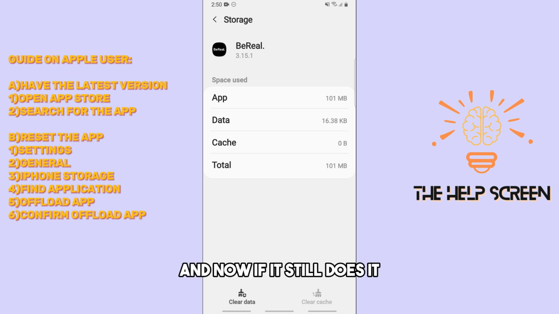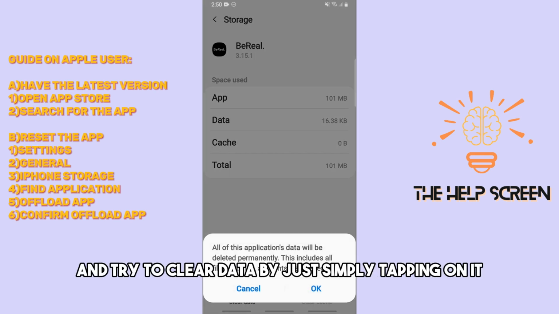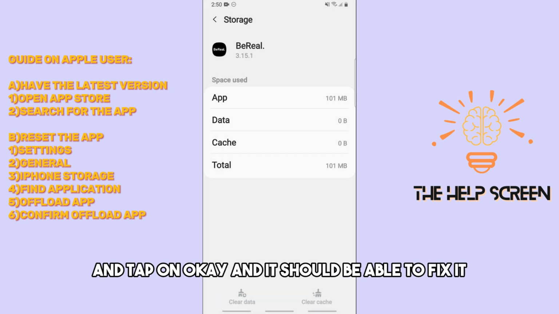And now if it still doesn't, just simply go back over here and try to clear data by just simply tapping on it and tap on OK, and you should be able to fix it.